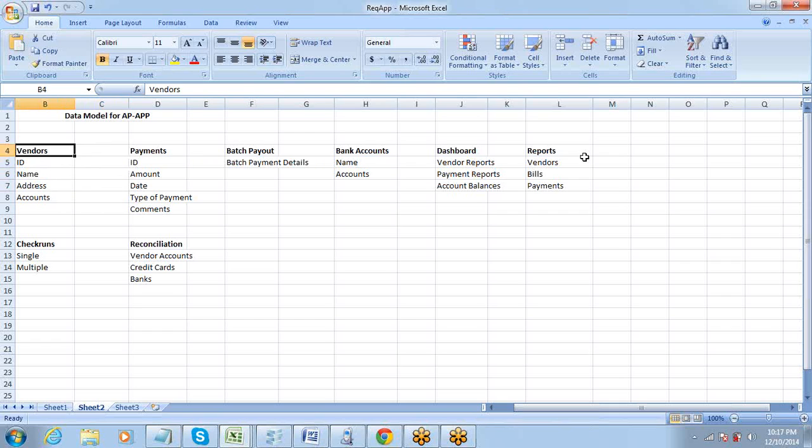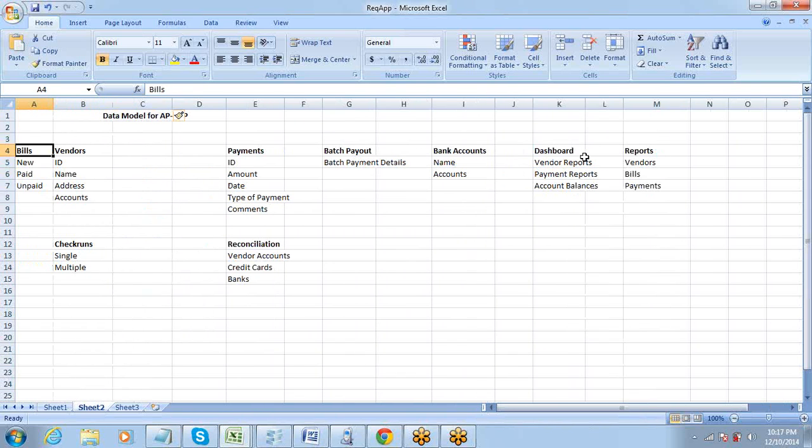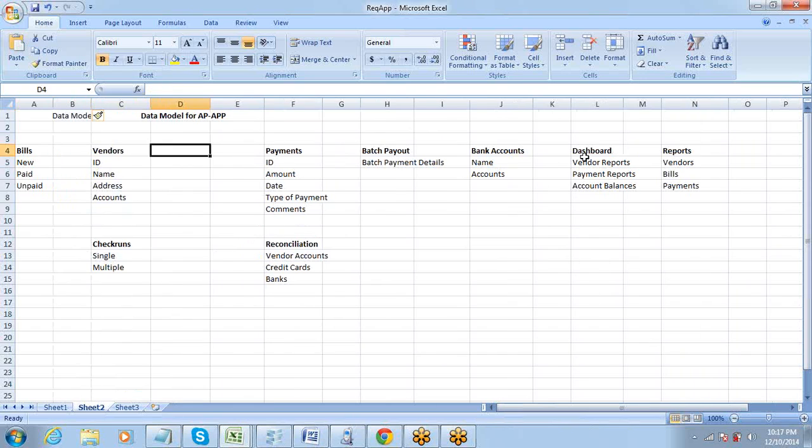So the first one is vendors, where all the vendor information we need: vendor ID, name, address, and account. And maybe we can add a few more fields as required.